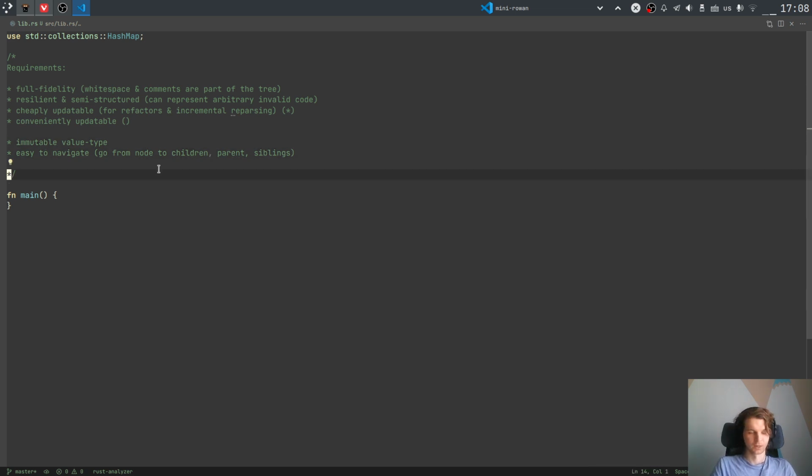We want it to both be an immutable value type and we want it to be easy to navigate. Okay, so let's start coding. And we actually start with the resilient and full fidelity requirements. If you think about those requirements, they basically mean that your syntax tree should be able to represent an arbitrary soup of tokens.